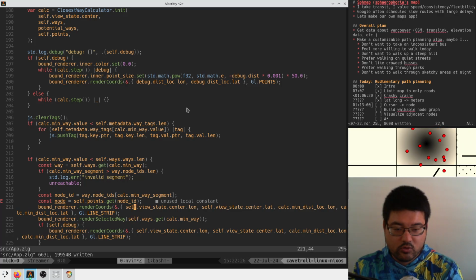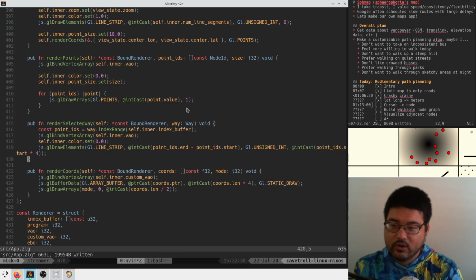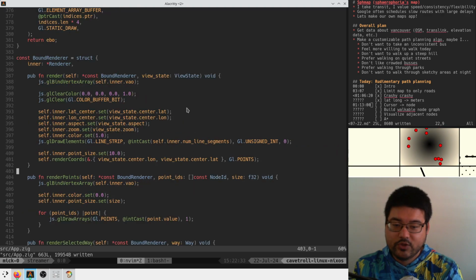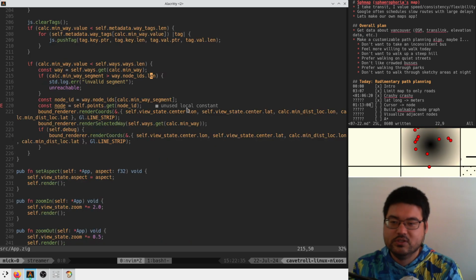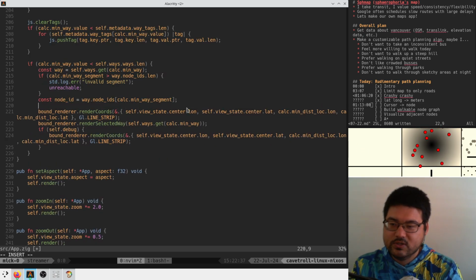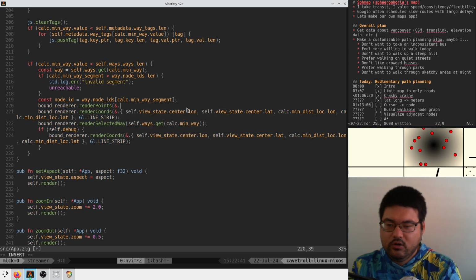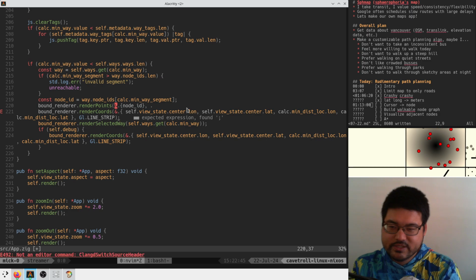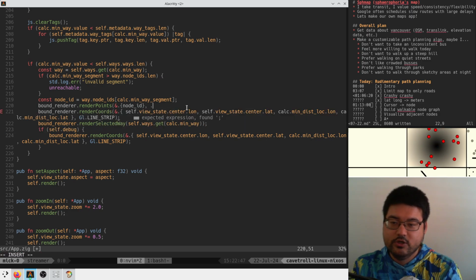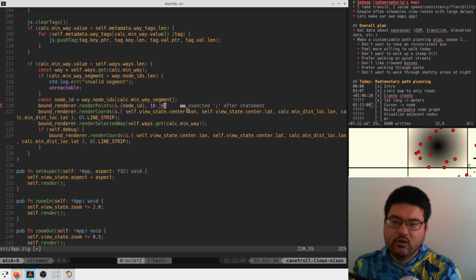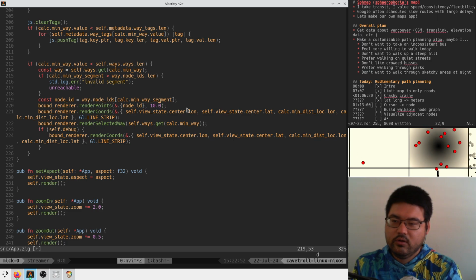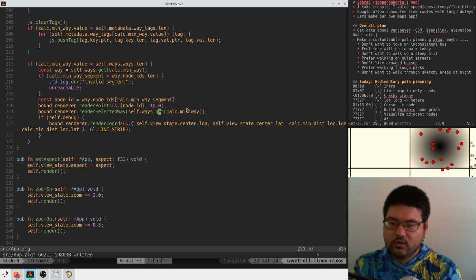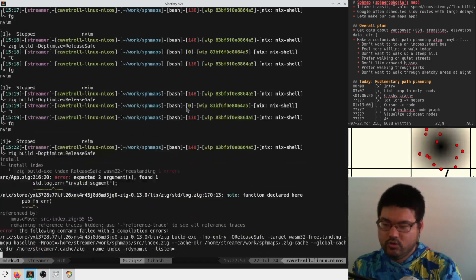I guess we can just render chords. Render selected way, render chords, render points. I guess we just have point ID to render. So we don't even need the node. We can just say bound renderer render points at node ID. And we need a point size. So size we're going to say like 10. Cool.